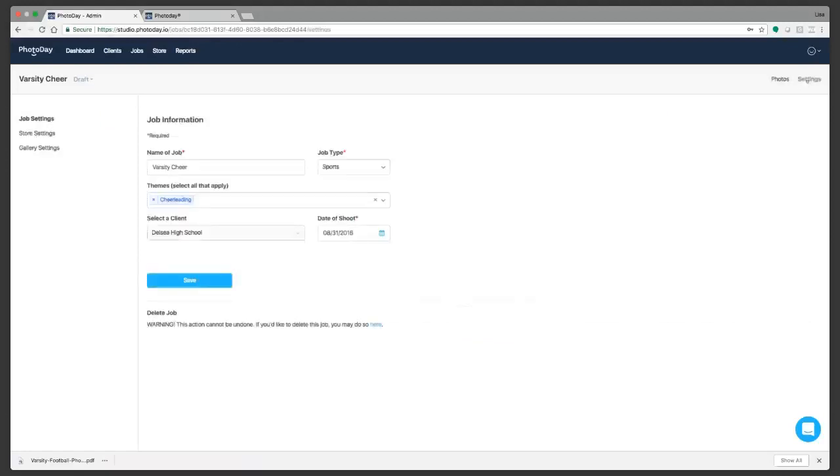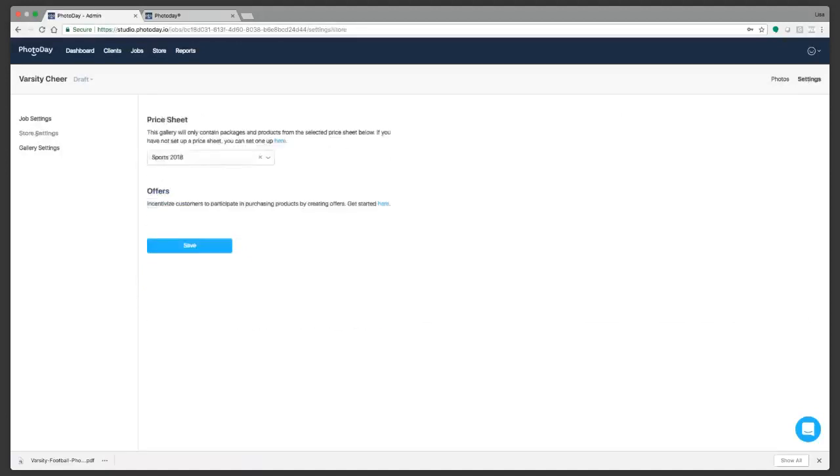So I'm going to go over here to job settings, and I'm going to look at store settings. This has changed a little bit. This is where the price sheet's attached. This will just walk you through the steps. This is where you put your offers into place. If you haven't done it yet, you can create an offer here.